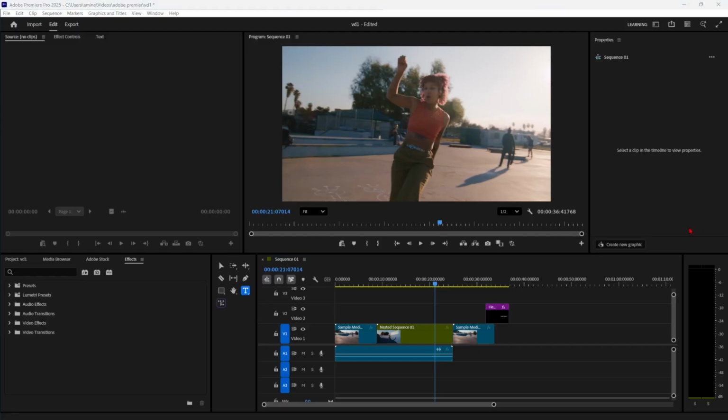Hey everyone! In this video, I'll show you how to fix black frames in Adobe Premiere Pro. This is a very common problem, especially when you use effects, titles, adjustment layers, or nested clips. Your video looks fine inside Premiere, but when you play it back or export it, you suddenly see black frames. Let's fix it step by step.